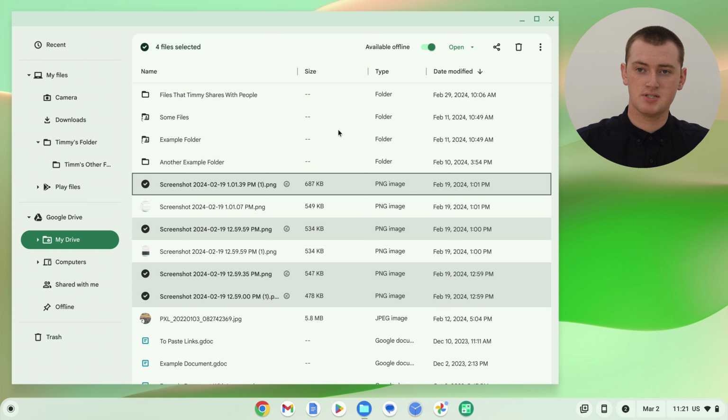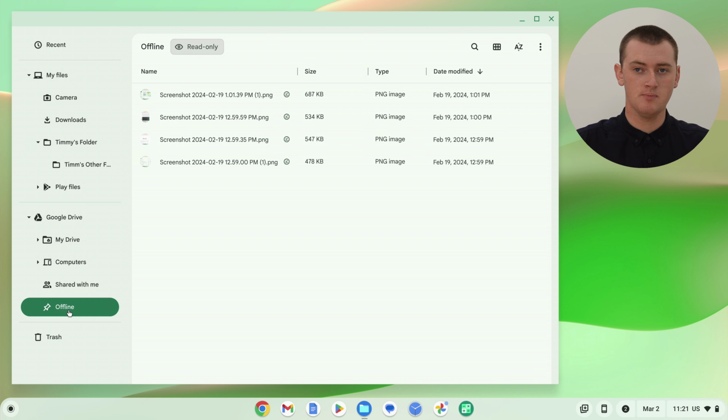So, as you can see, each file we had selected now has this tick next to it that means it's available offline. So if you're about to go offline, but you need a few files, you can download them like this, and then you can check they have a tick there to verify that they're saved offline. And now, when we go into the offline folder down here, we'll see all of these files that we saved offline. So you can't do a lot with them in here because this is a read-only file.